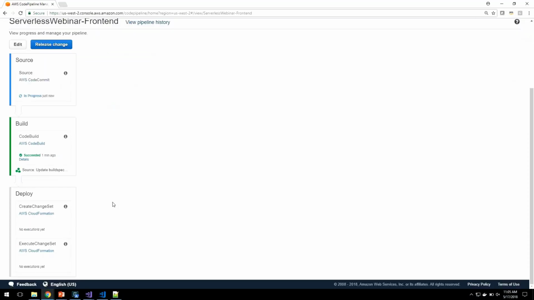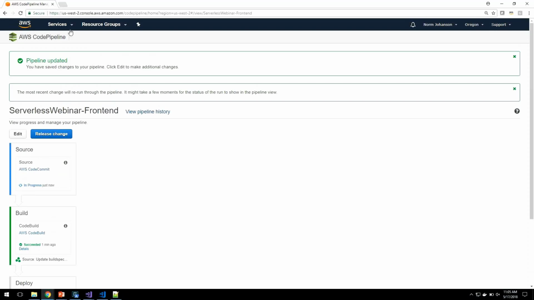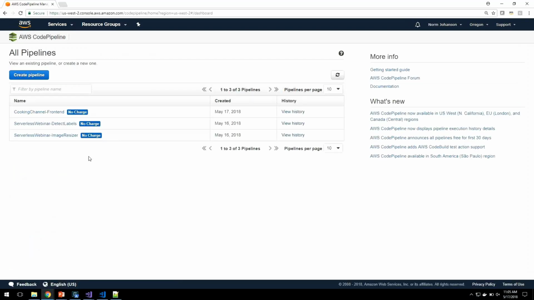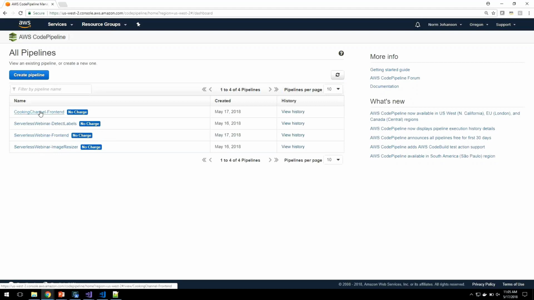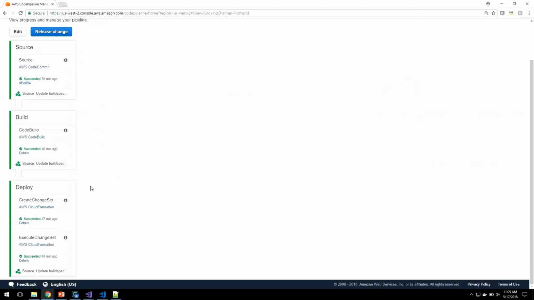Now that'll take a couple minutes to go, so we're going to switch over to our pipeline that we set up already. So there's the one that we just set up, but this is the one I set up before today's talk, and we can see how that has all run.